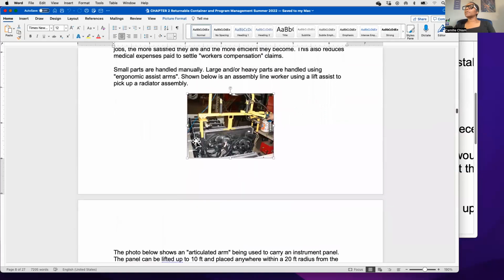Okay, so here's an example of a lift assist. So you can see the operator's hand right here. And let's see if I can get this to work today. The operator's hand is right here, and all they have to do is either push a button or clamp on it. And then it lifts it up and takes the weight. So they're just moving it, and they're not actually using their own strength to lift it.